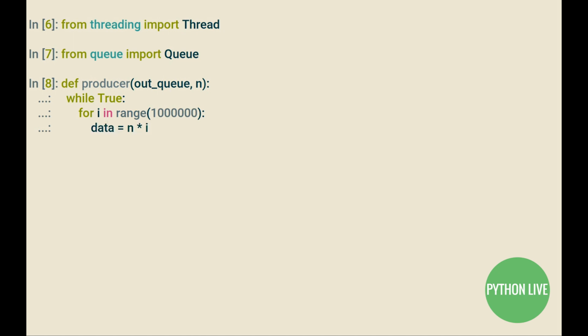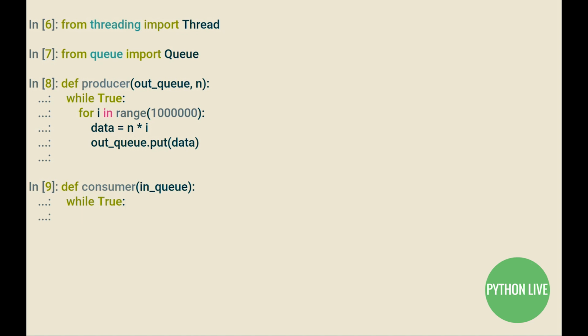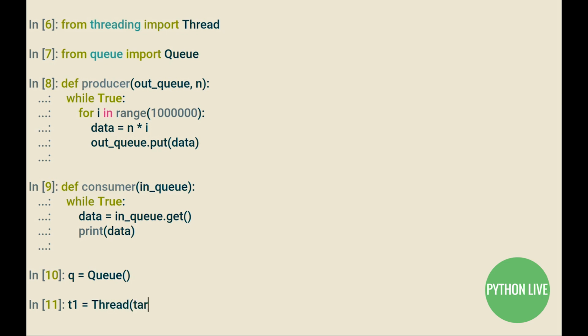Here in our producer, what we'll do is we'll take two arguments. The first one is the queue, and the second one is n. And what we're going to do is incredibly basic. We'll run an infinite loop, and then for i in range a million, we'll have data equal to n times i from range. If n is 1, we'll just print 0 to 999,999. The way we use queues is with the put and get methods.